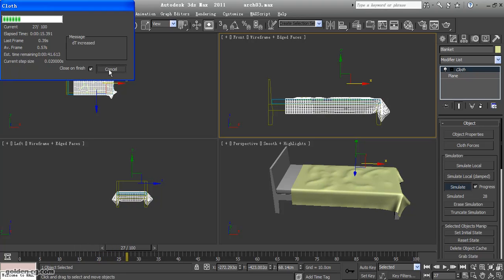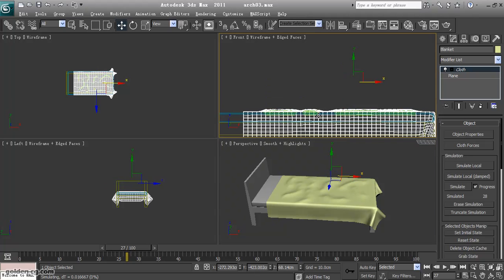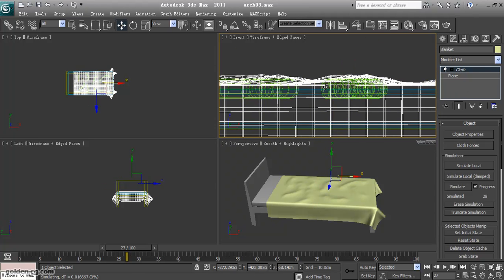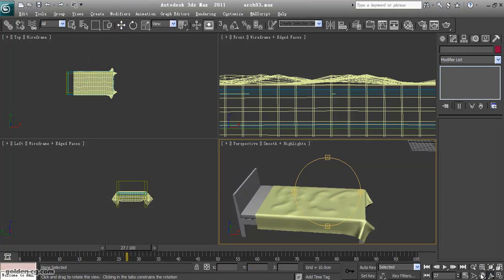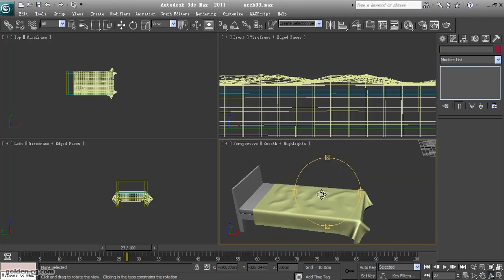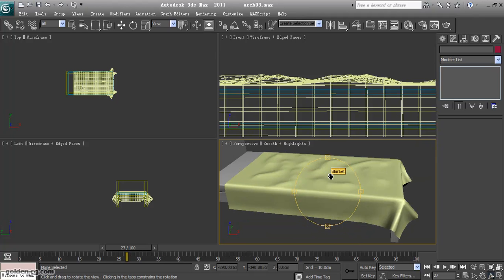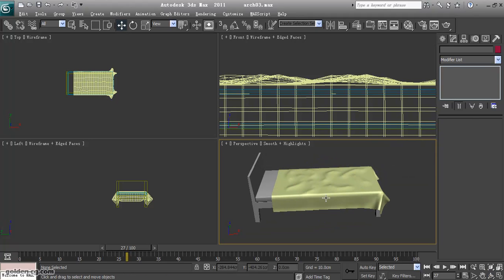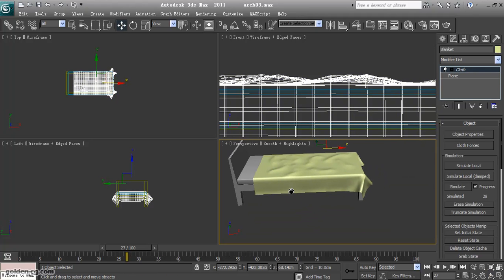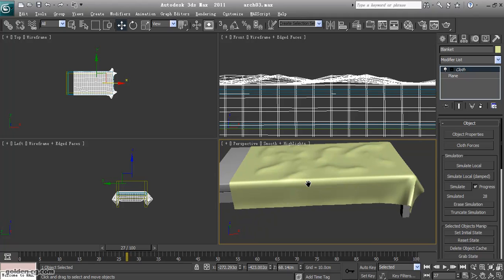Okay, I hit cancel. Now I can delete these lines. I don't need them because they already caused the cloth to get the shape. So this is one way that I can make it more natural and untidy, but it is still not what I like, so I continue working on this cloth.